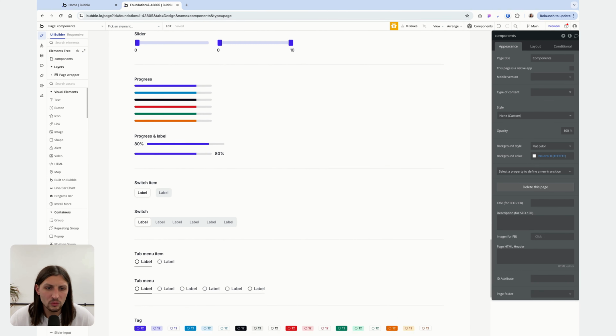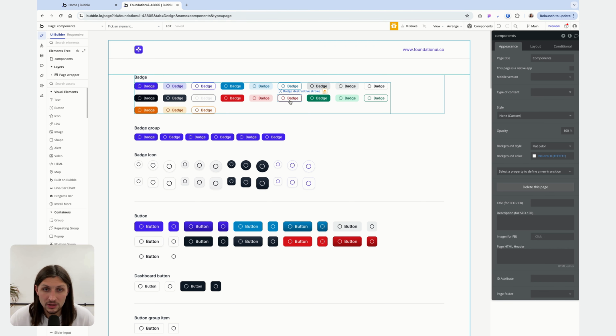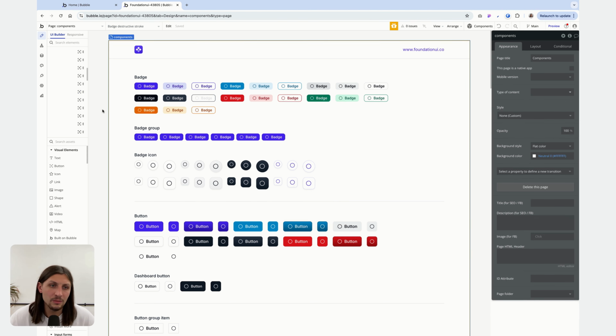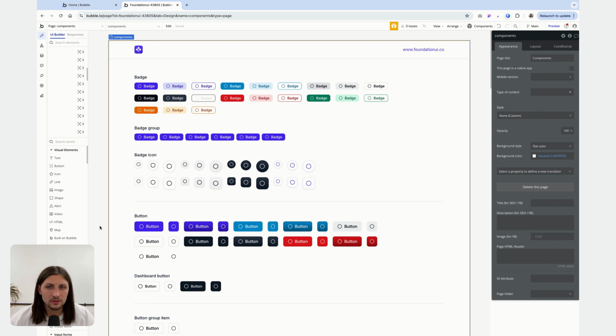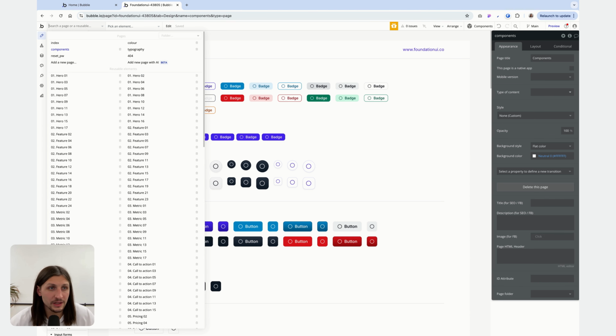And this way then, if you want to grab a certain component and use it in your design, you can just come to the components page. I could come in here, I could then copy, and then in my page, I could paste that component directly. So I'm just quickly going to create a landing page just to show you how quick it is to use Foundation to build out stuff such as landing pages.